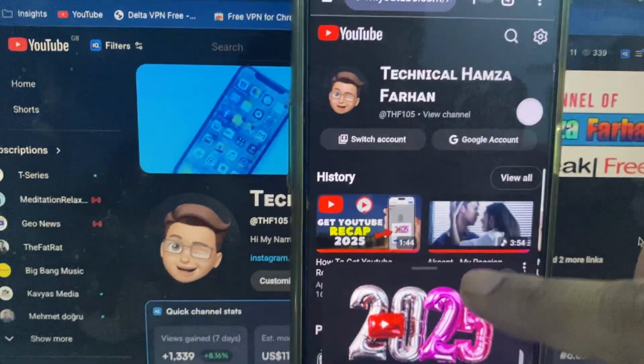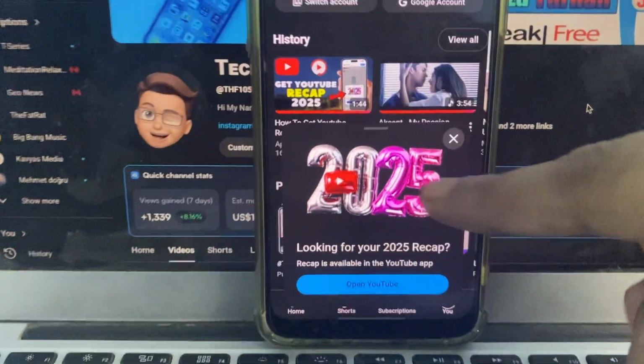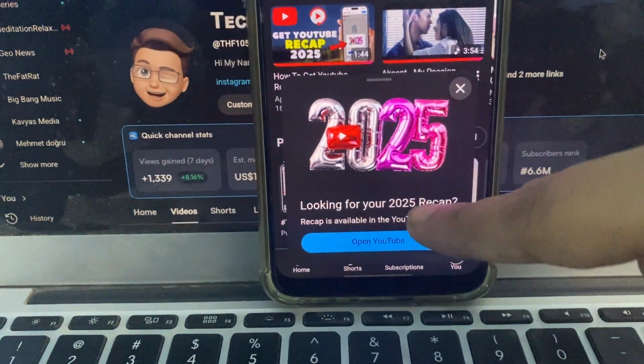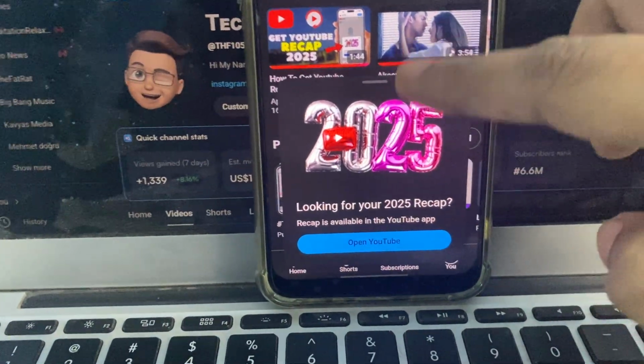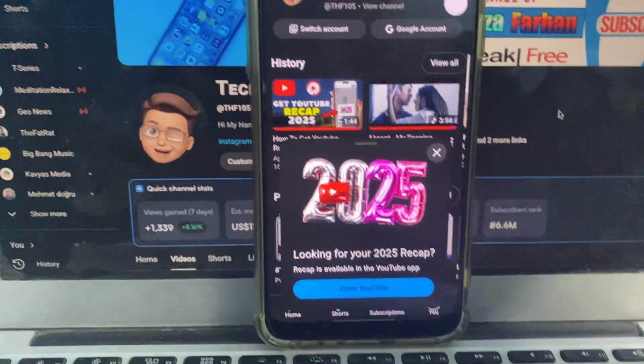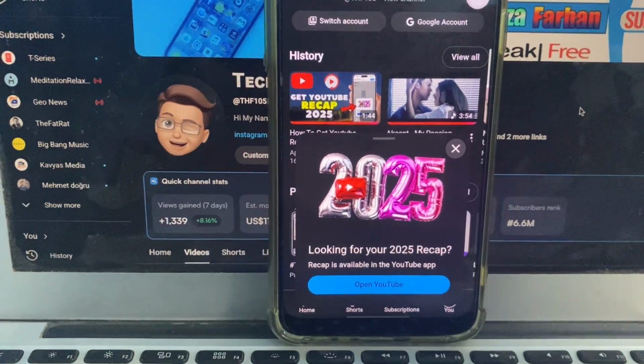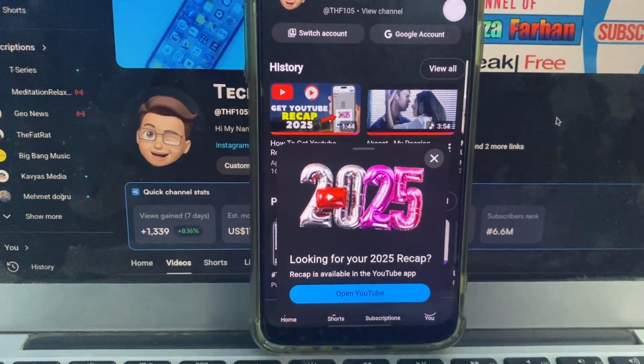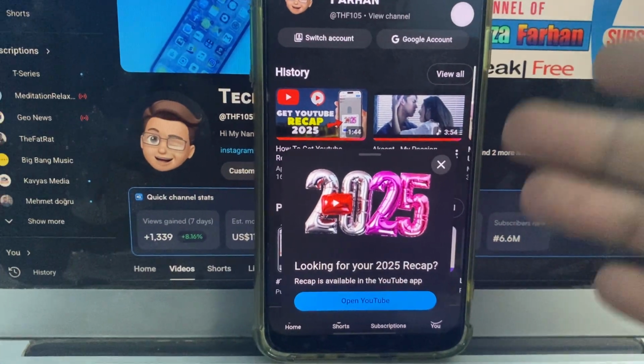It's going to show you like this. Here you will see that your 2025 recap is available. So this is the way. If one solution doesn't work for you, you can try another.